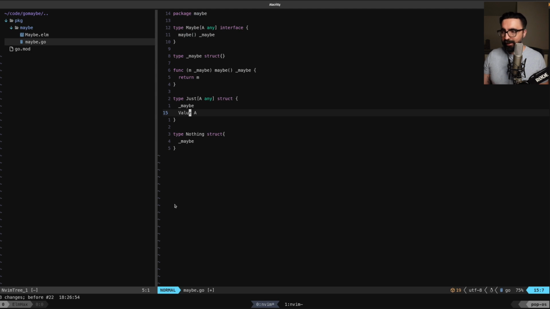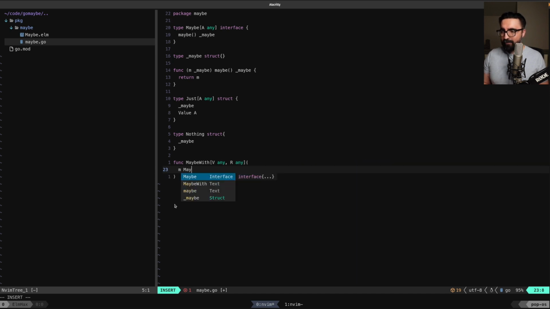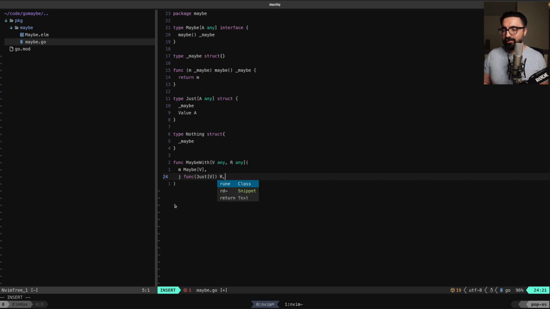Okay, back in our maybe package, let's create a public function called MaybeWith. We'll give it some generics, V of any, which will satisfy our Maybe, but also an R, and this represents a return value, and it's also any. So we'll take an m, which is a Maybe V, a j, which is a function that takes a Just V and returns an R. So this is handling our Just case, and also an n, which is a function that handles our Nothing case, and that also returns the return value.